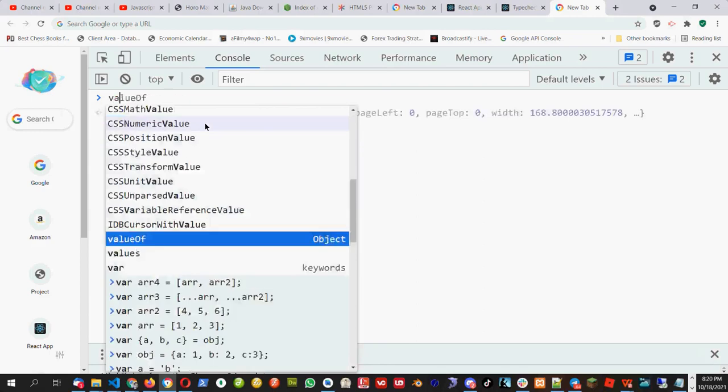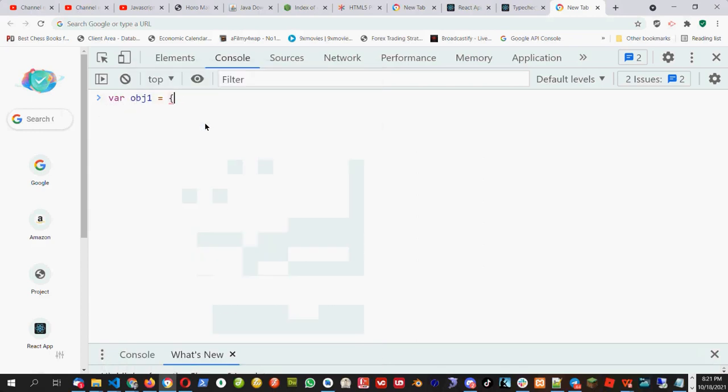Let's talk about the object. So here if I say object 1 is equal to, let's say, A equal to 1, B equal to 2. This is my object 1, and I will create another object, object 2, and this object will have C equal to 3, but this second object will have A also, A equal to 4. So I have object 1 with A and B, and object 2 with C, and A is repeated again.